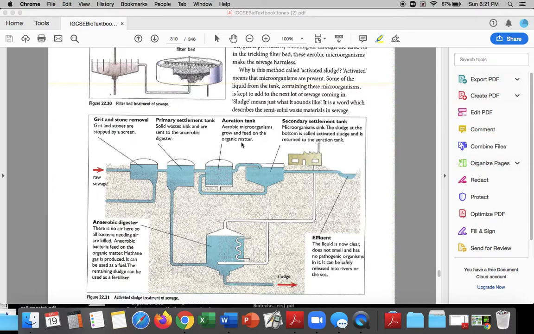Then up here, the aeration tank allows the microorganisms to grow and feed on the organic matter. And then you have your final secondary settlement tank where microorganisms sink. The sludge at the bottom is called the active sludge, and it is returned to the aeration tank, and they just cycle until all the microorganisms have fed on that organic matter until it is completely taken out. So what we are creating when we are cleaning our water is a sludge that does not have any of that active bacteria in it that can make anyone sick or get into our water systems to cause eutrophication.